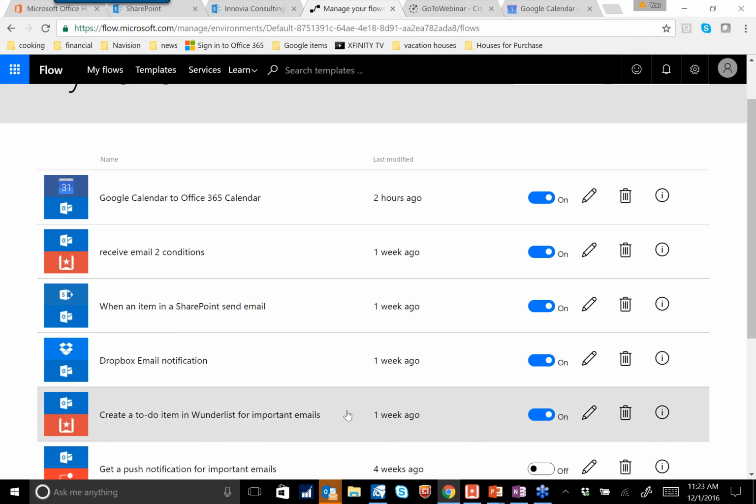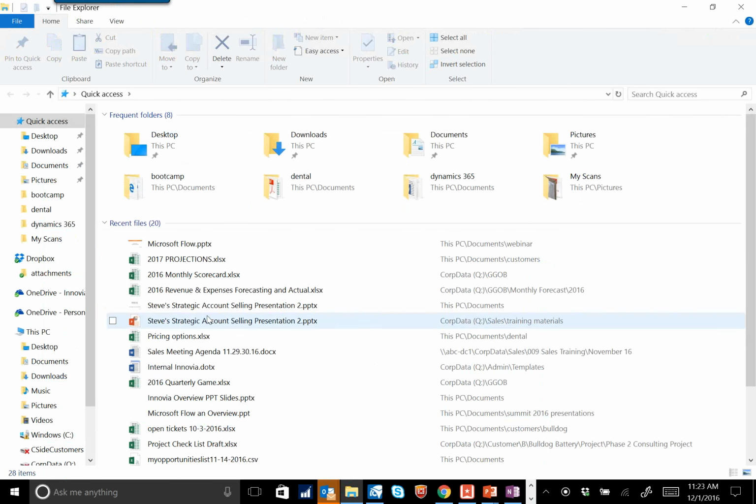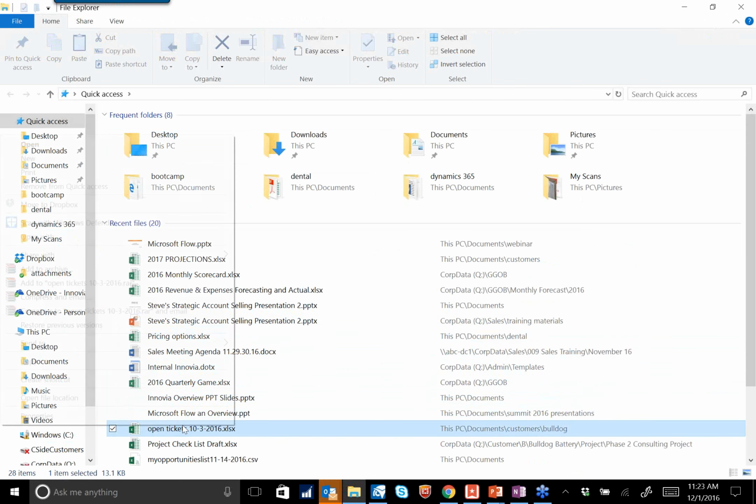Let's do a Dropbox one. So I'm going to go into my stuff here. I'm going to take, let's see, what do I want to take? Something not massive. I'm going to take this, and I'm going to copy it into my Dropbox.